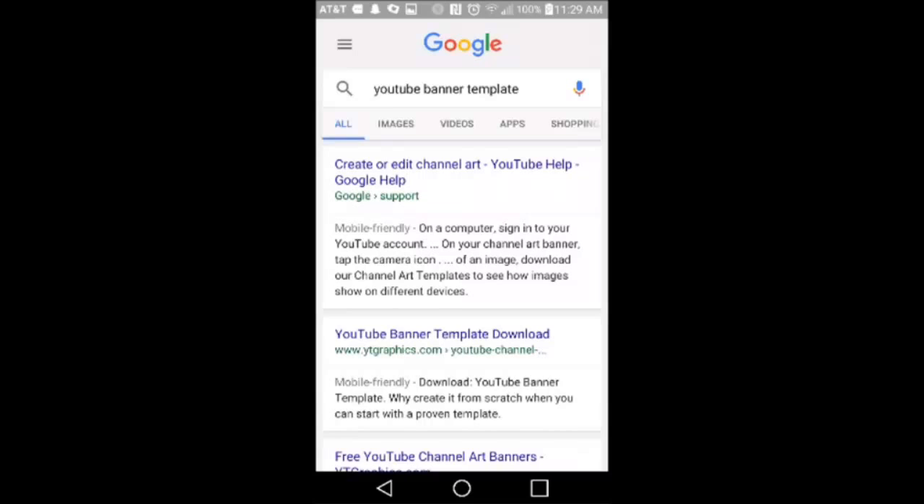You're going to want to go to your Google search bar and you need to type in, as seen in this picture above, YouTube banner template. It'll bring up some search results, and hopefully the results will be similar to what's in this picture here. And the first result I have is create or edit channel art. YouTube help, Google help, and underneath it says Google support. You're going to want to click on that.